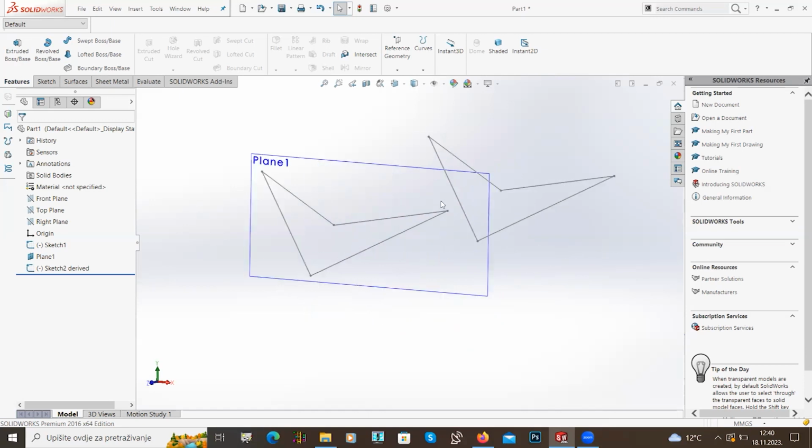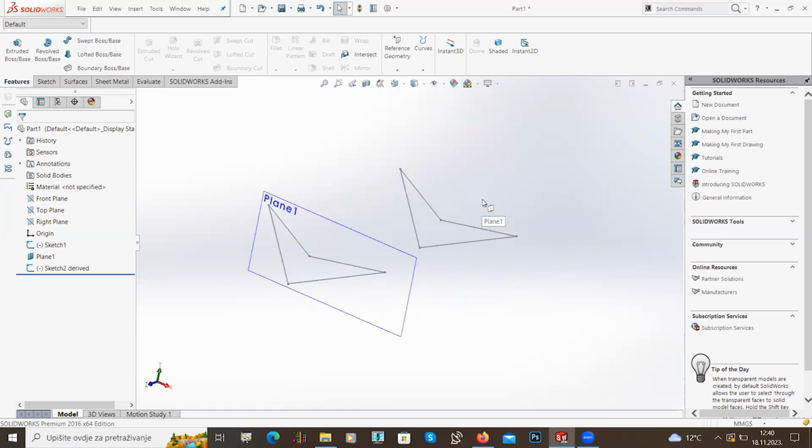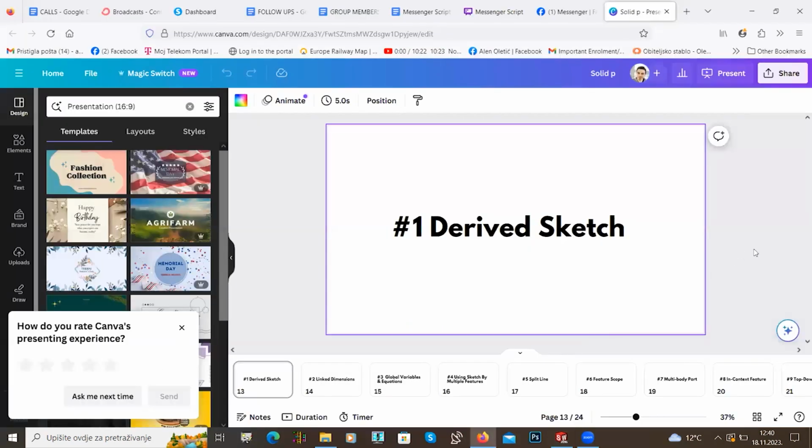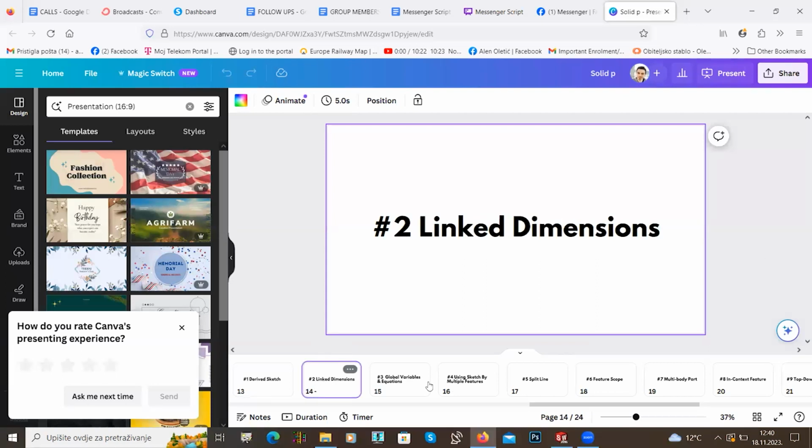This is a very simple example, a very primitive sketch, but just to show you the idea. When you have a complicated sketch and you have to make similar sketches on 10 different planes, this can really help you save a lot of time using the derived sketch. So this is the first technique that I want to show you, the derived sketch. The second thing I want to show you is the link dimensions.